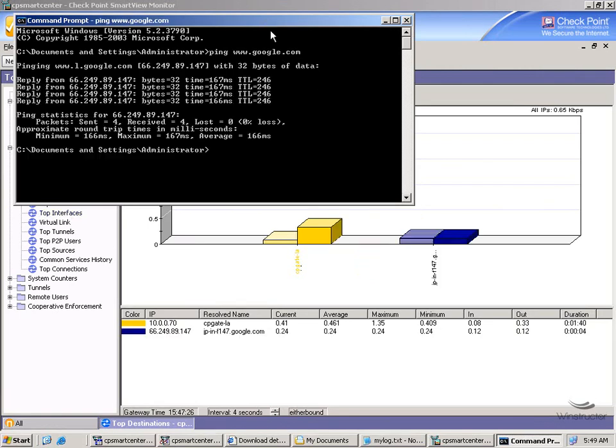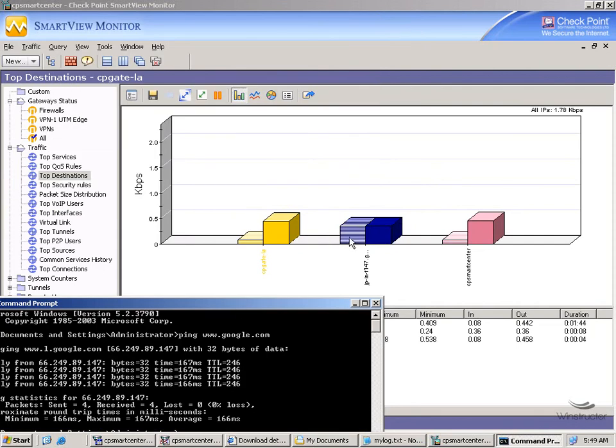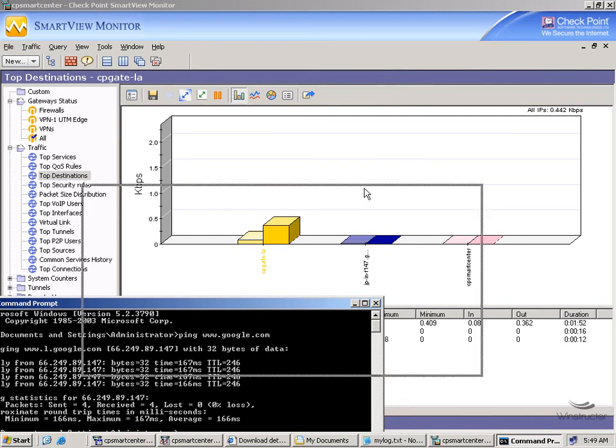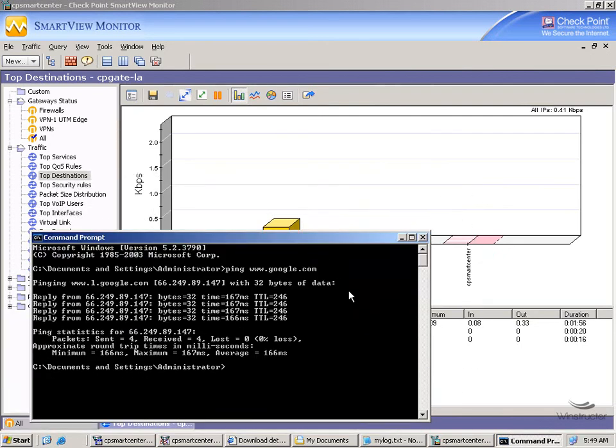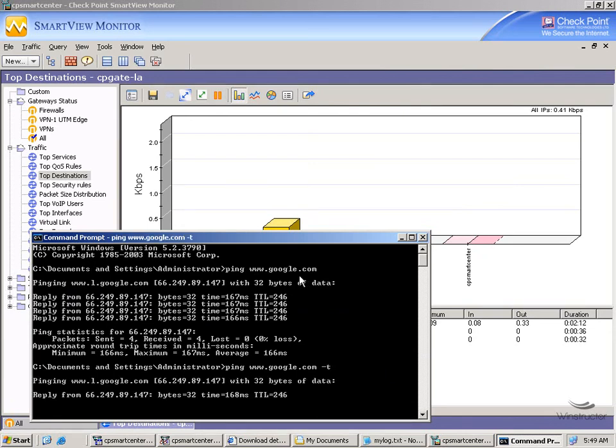And back in Smart View Monitor, you can see these graphs here are changing to represent the traffic that's going on right now. Now, since my ping is going to show up and disappear quickly, one thing that I could do to keep it on the graph is to issue a continuous ping, or I could simply use this freeze feature here to lock my graph in place. So let's go and do this. Let's add in a -T to our ping, and we'll hit enter there.